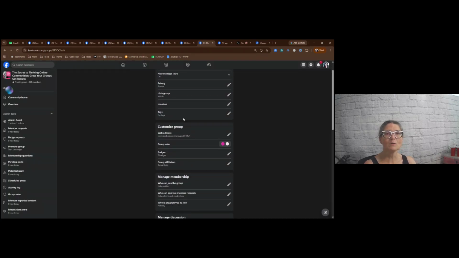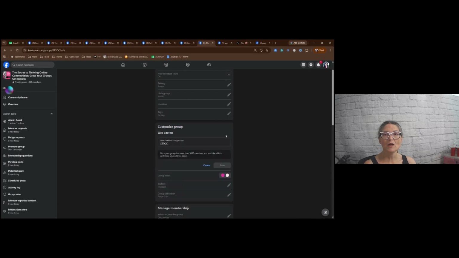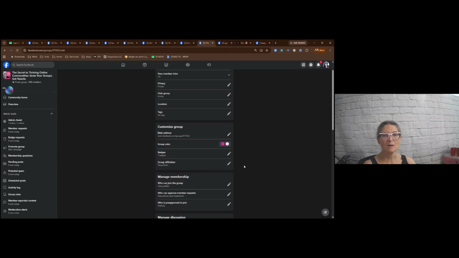Then here's where we can customize our group. You can customize your group through the URL. And again, there are some rules around that. When you customize it, make sure it's something that you want to stick with long term, because once you go over 5,000 members, you cannot customize it again.